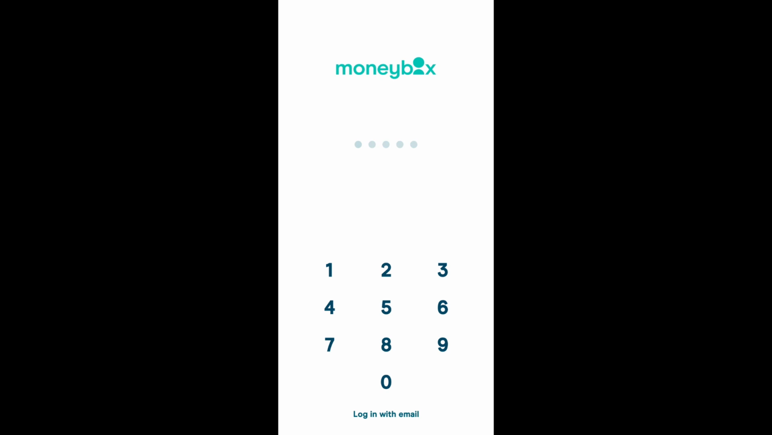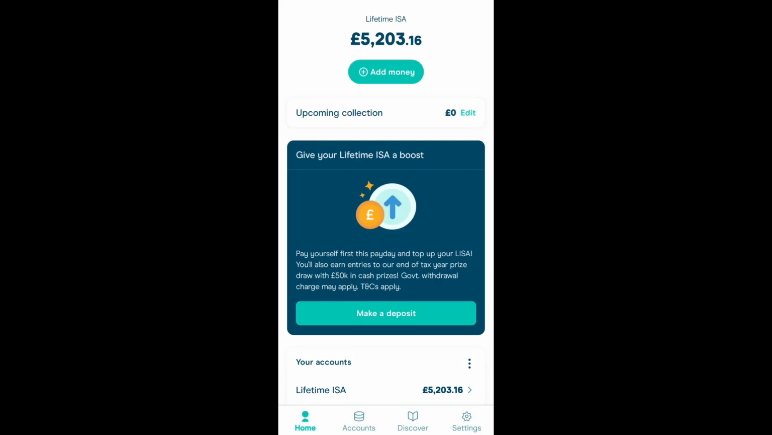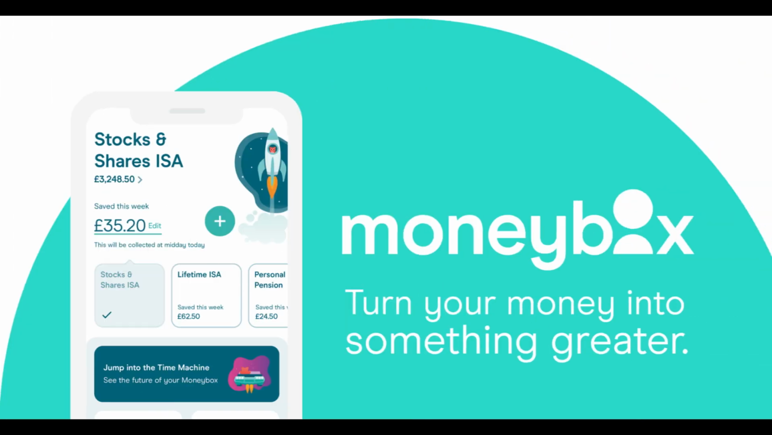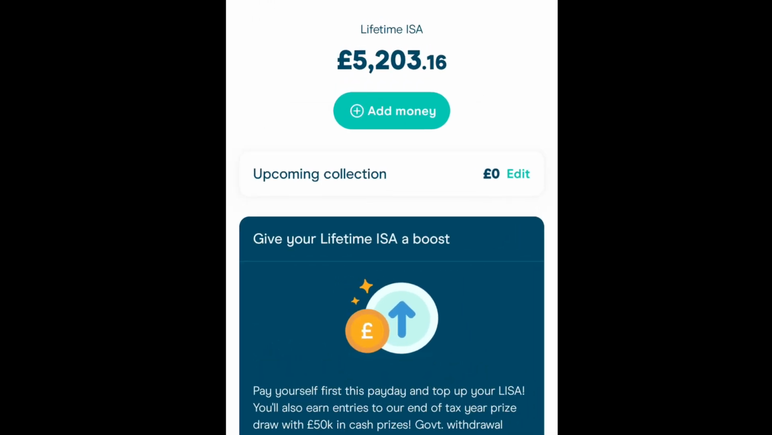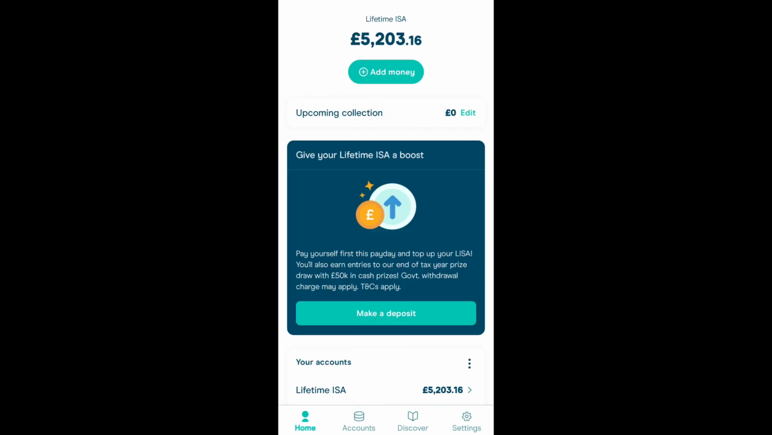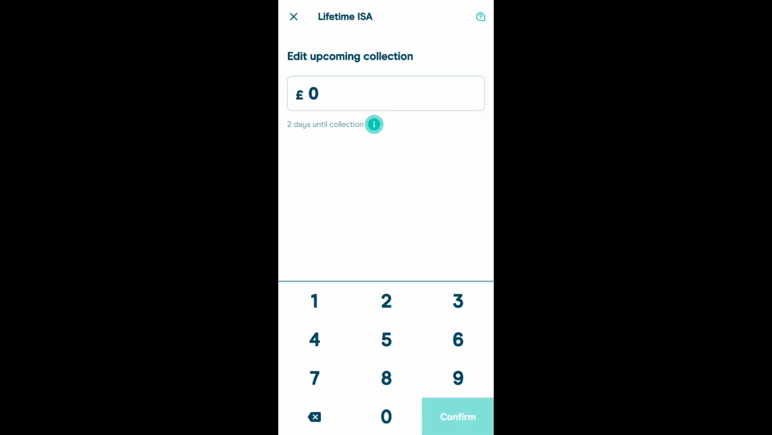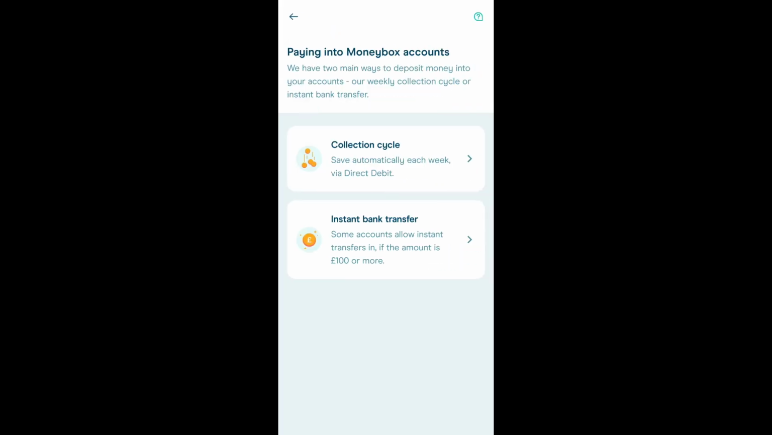So let me just log into my account. The best part about the Moneybox LISA is that you can keep track of it right from your phone, so I'm just using the Moneybox app. So here we are. When you first open the app, this is what it looks like, and at the top you can see your balance, and then here you can set an upcoming collection. They have two main ways to deposit money into your account, either through the weekly deposits or instant bank transfers.